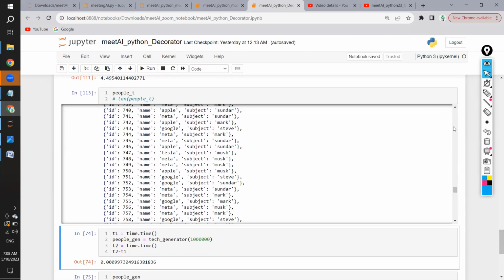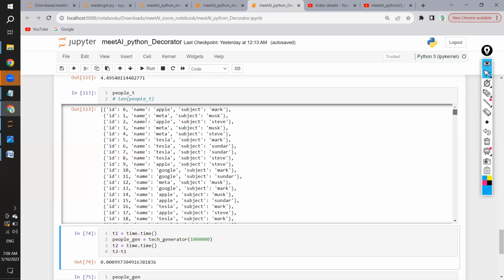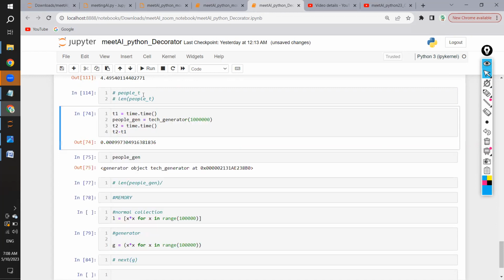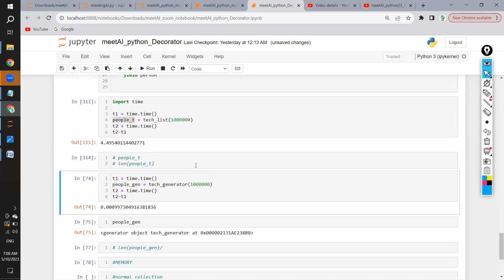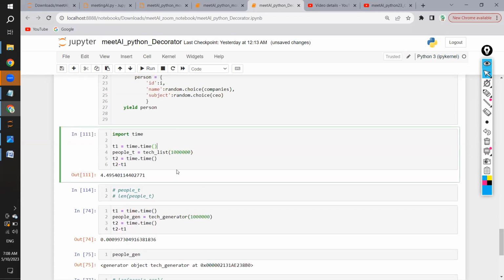because it will take a lot of memory. But as you can see, it's taking random values for name and subject. Obviously it is taking more time, like 4 seconds, and a lot of memory. Fine. So now let me execute the same thing.